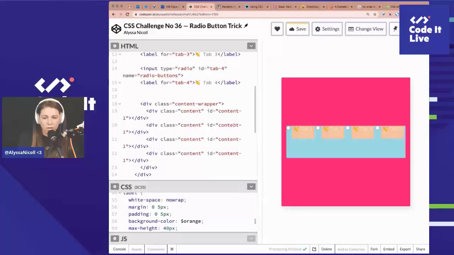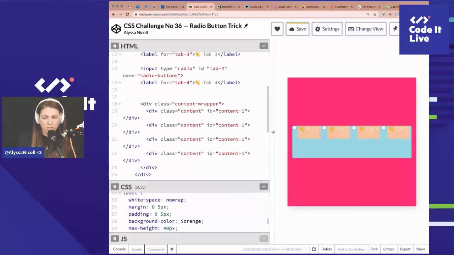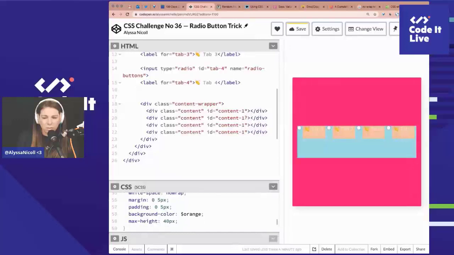Okay, we're going to 4. 1, 2, 3, 4. Make this a little bit wider because we don't like the word wrap. Obviously, we said white space, no wrap. 3, 4. Okay, and let's save this real quick.